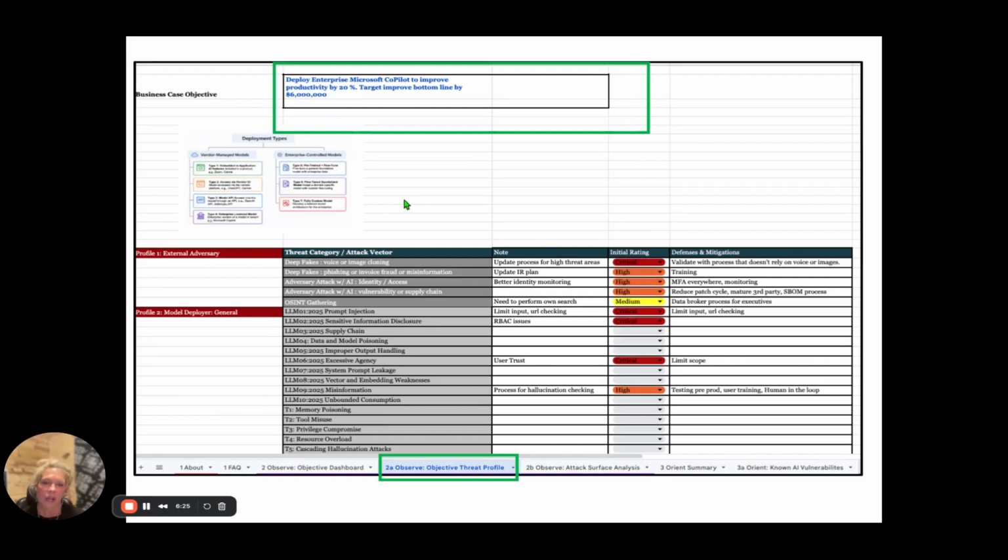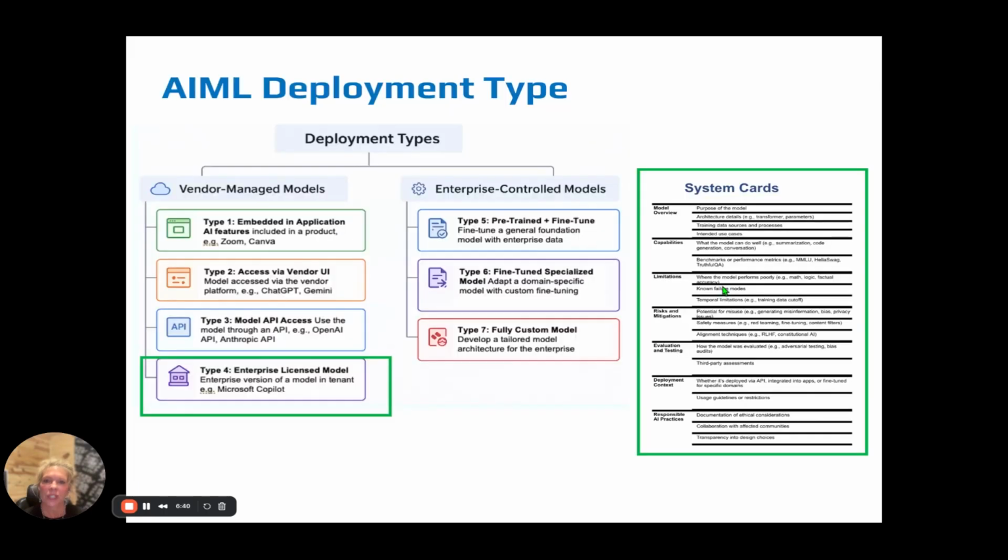And here, again, this is where I'm going to list out more details from the different profiles around what are the things that I'm concerned about, and then what are my defense mitigations that I need to put into place. At the very top of the page, you'll see an image that shows the different types of deployments, whether it's AI within a solution. In our example, we've actually deployed it using an enterprise license right here.